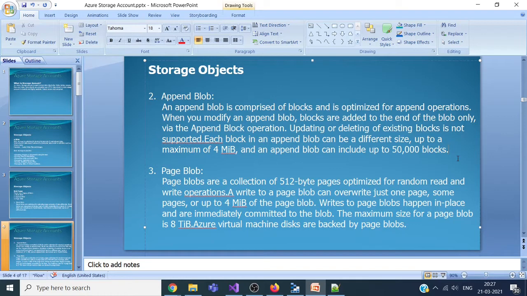So blob is used for storing big files like video, audio files, images. Append blob is used for maintaining the log in an application, and page blob is used for random read and write access.